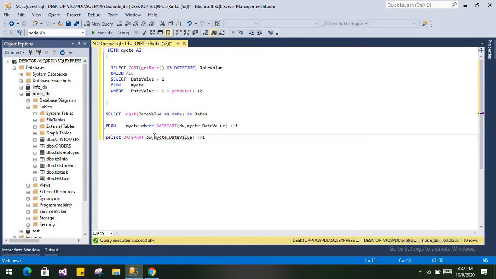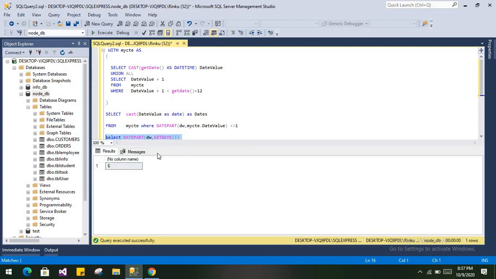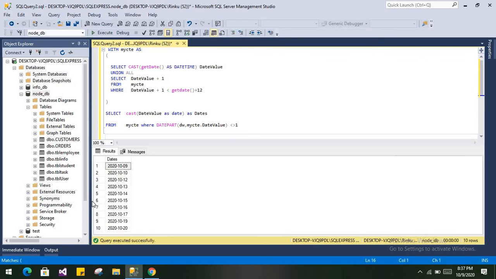So if you check it with DW and getdate, it will return 1 when it is Sunday. So we can check that it is Sunday. Getdate, today is Friday, so it is returning 6. If you add 2 to it, it becomes the Sunday date and it will return the value 1. So you can get the number of that particular day. So it excludes Sunday, which are the 11th and 18th dates, and it will return the list of dates excluding Sunday.